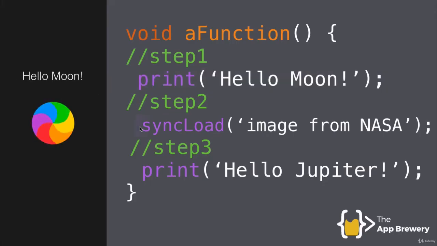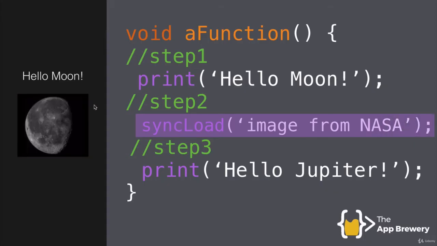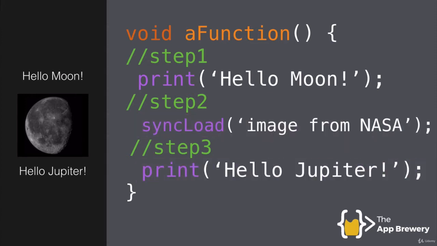Now, the next thing is to load an image from NASA of the moon. And I don't know how often you've done this, but they're huge, and that can take a long time. But because our function goes from top to bottom, our third step can't execute until the second step is done. So it's only once this image is loaded that the computer will actually run the very last statement, which is to print the words hello Jupiter into the console.